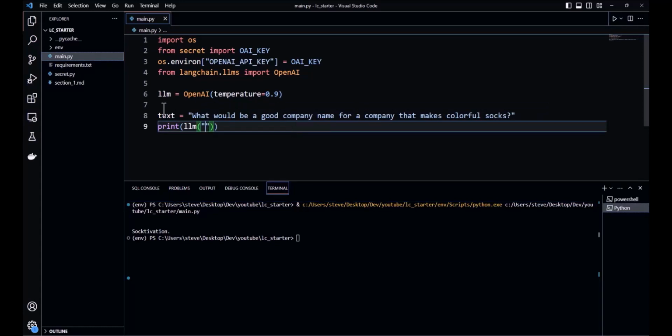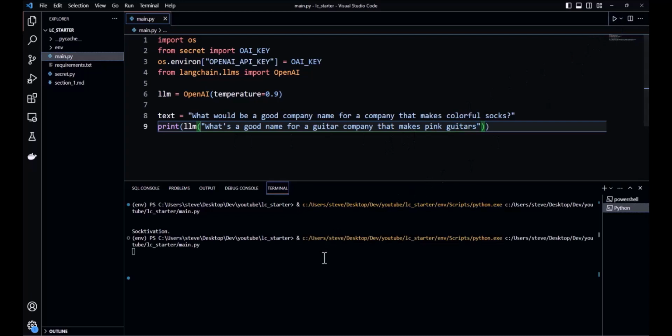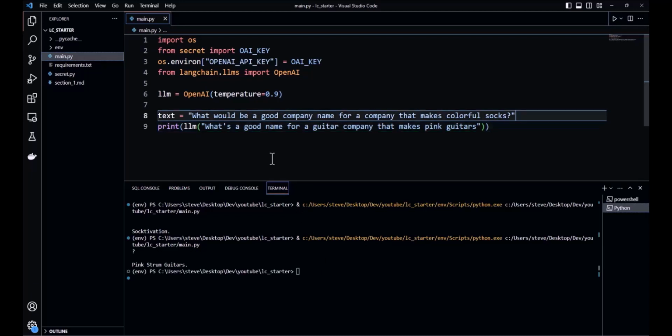All right, you could also do the same thing by just putting in text here. So we're not even using this anymore. We could say, what's a good name for a guitar company that makes pink guitars? Run that. Okay, Pink Strum Guitars.